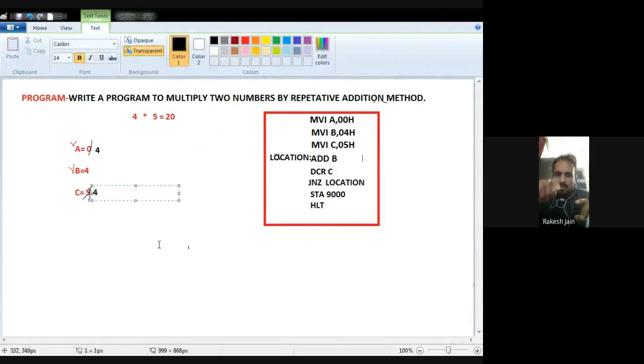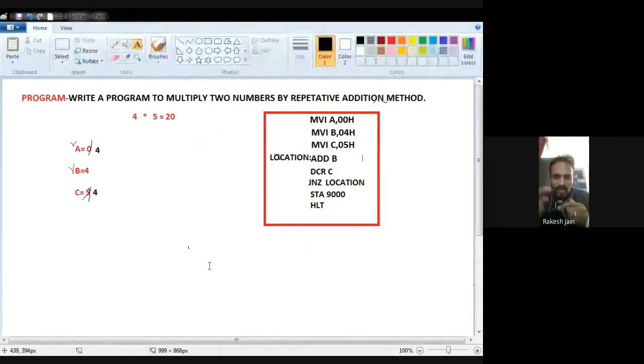Then my next instruction is DCR C. The meaning of this instruction is decrement the register C by 1. What was my content of register C? My register C content was 5. Now decrement it by 1, so 5 minus 1, that will be 4.